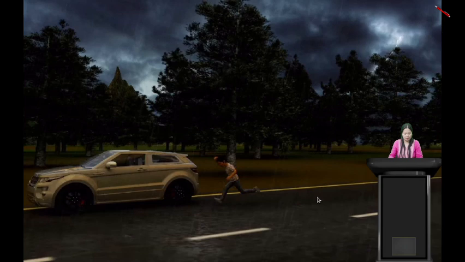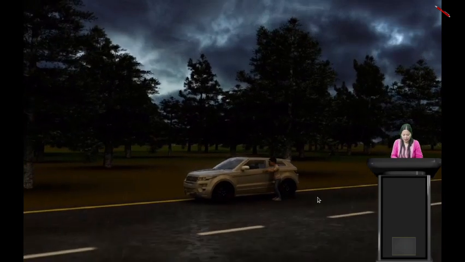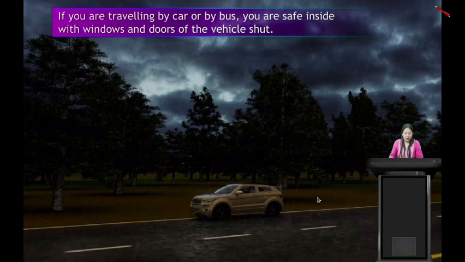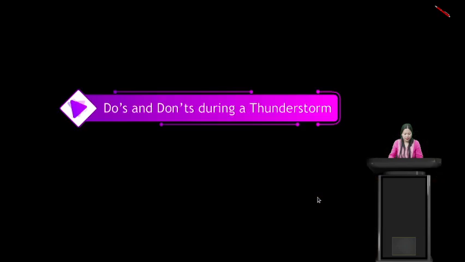Yes, students, here we see a man rushing inside his car. So if you are traveling by car or by bus, you are safe inside with windows and doors of the vehicles shut. This is another point. Now, do's and don'ts during a thunderstorm, what you should do and what you should not do.